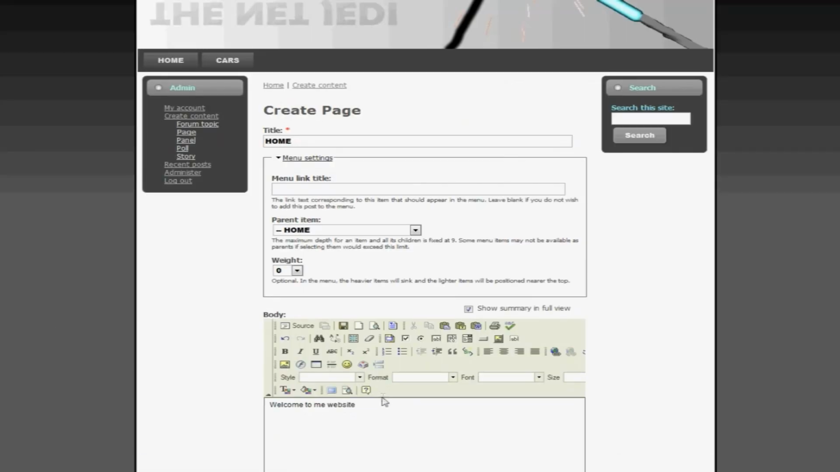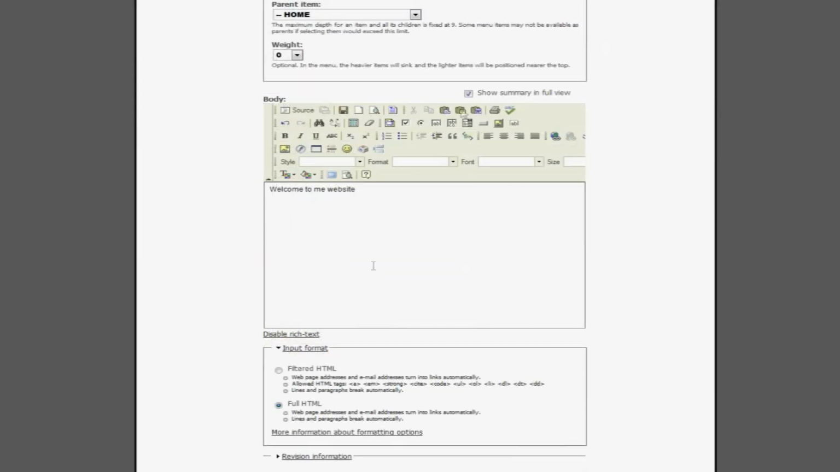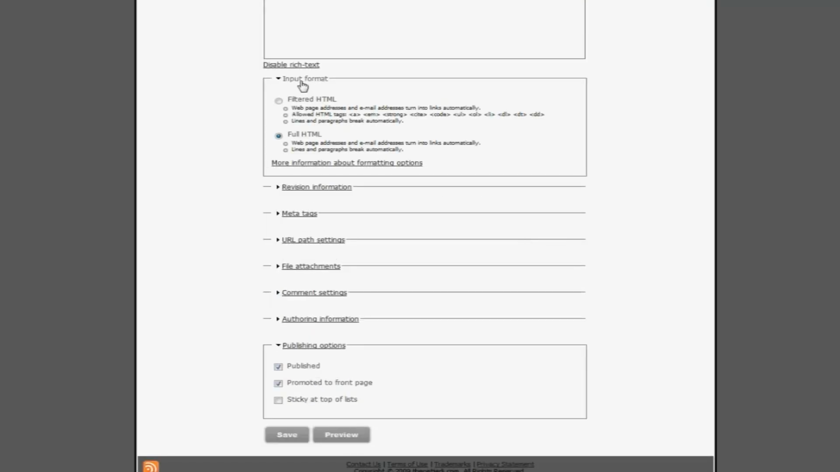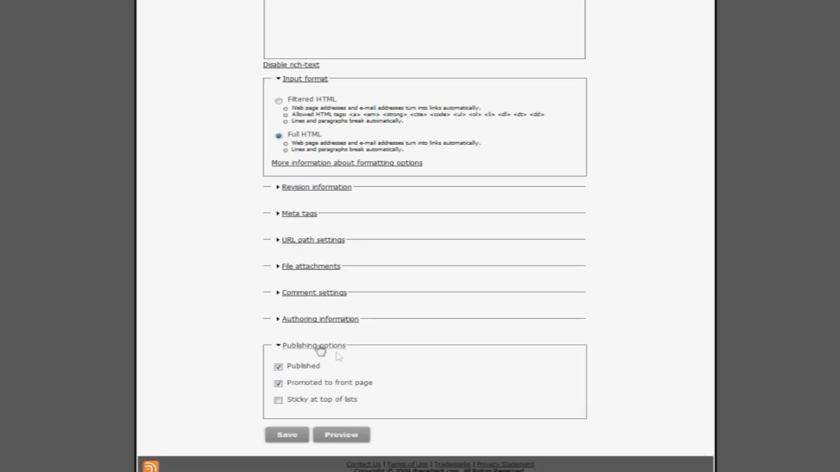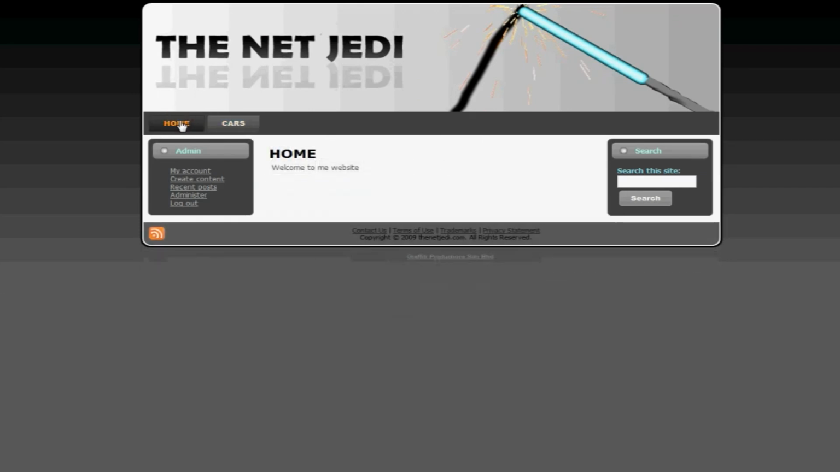All right, before that, I'm just going to run this through one more time. Title will be the title of your page. Parent item will be linking to home, okay? Disregard the weight. This is your body, what will appear on the page. Input format, for this case, it will be full HTML. Publishing options will be promoted to the front page. And again, comment settings is disabled. Click on save. All right, you have now created your front page or your landing page. So if you click on home, you'll come to home.